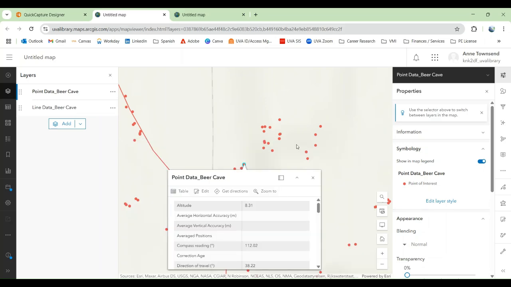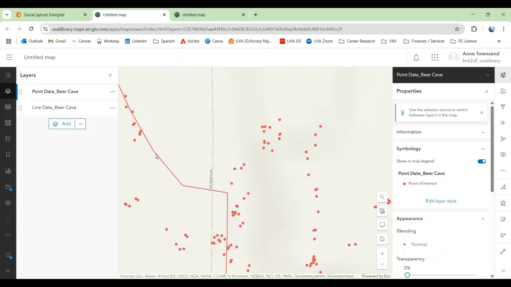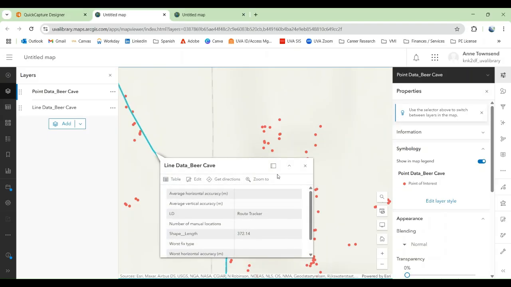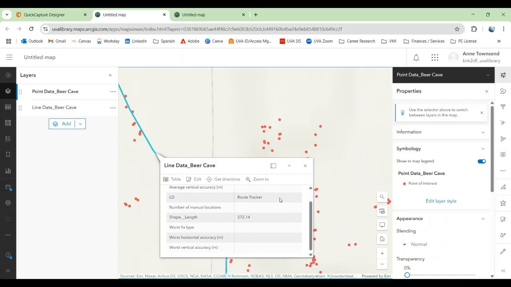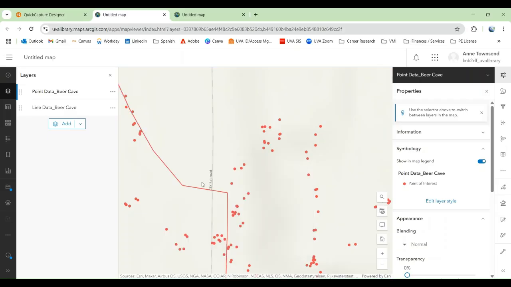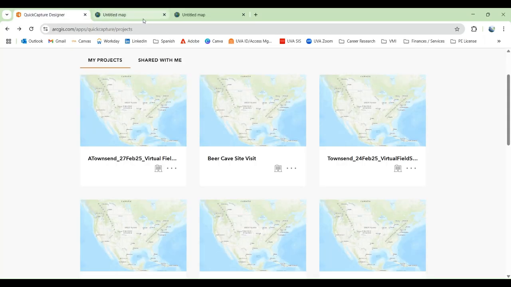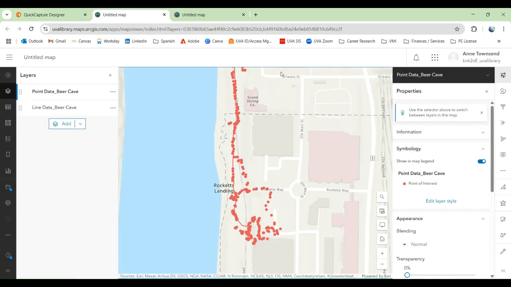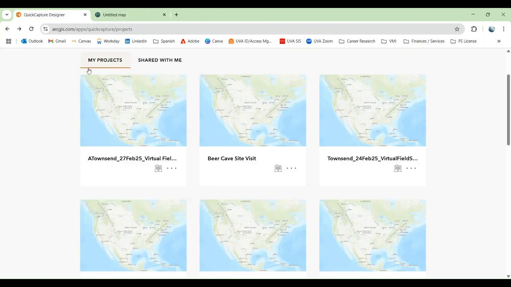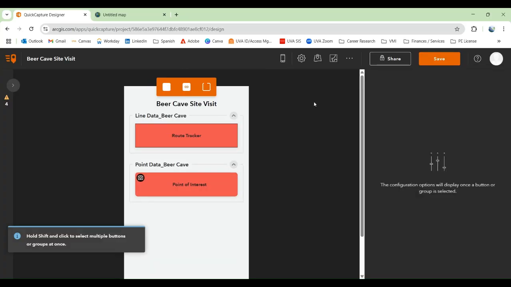So that is by far the easiest way to access your data, very quick. You can also click on your line data and see very similar data that has been compiled through that. So there's your first way. The second way we're going to access it, and you don't need to save any of that because it's automatically saved in your project.